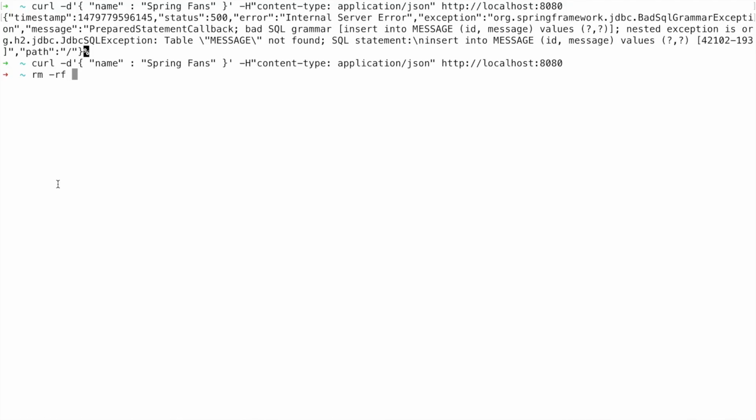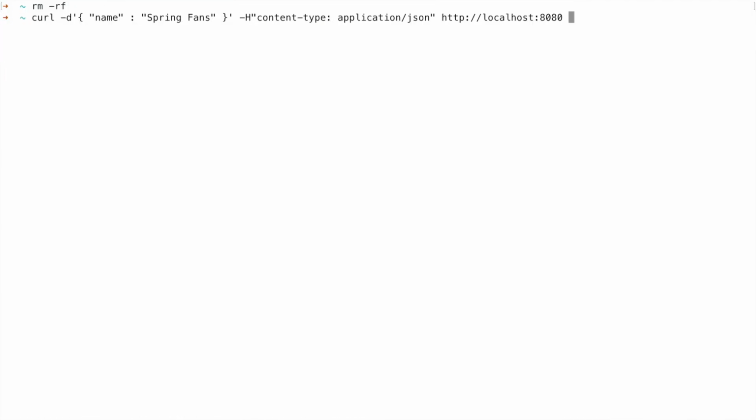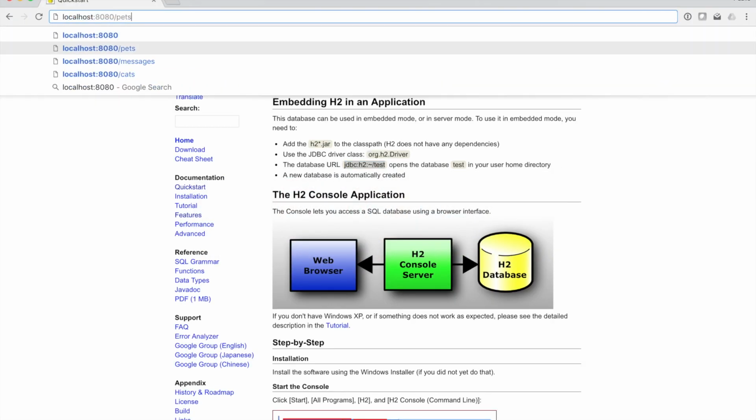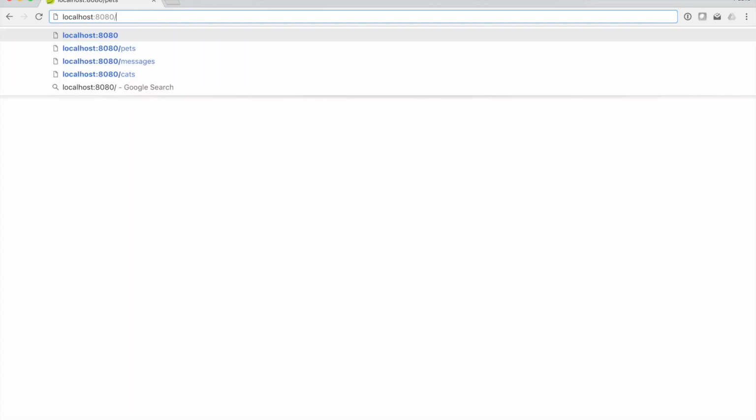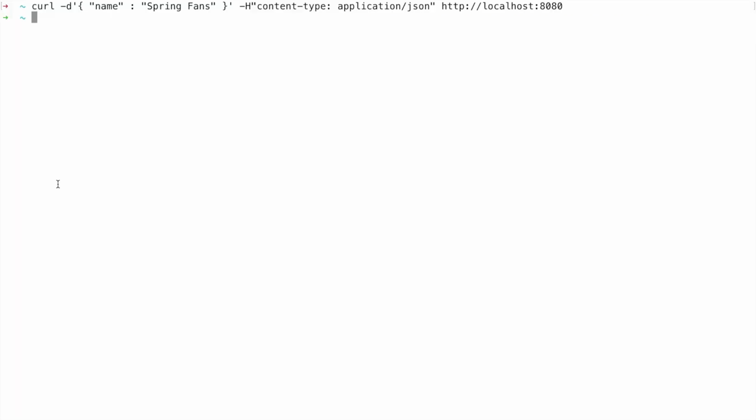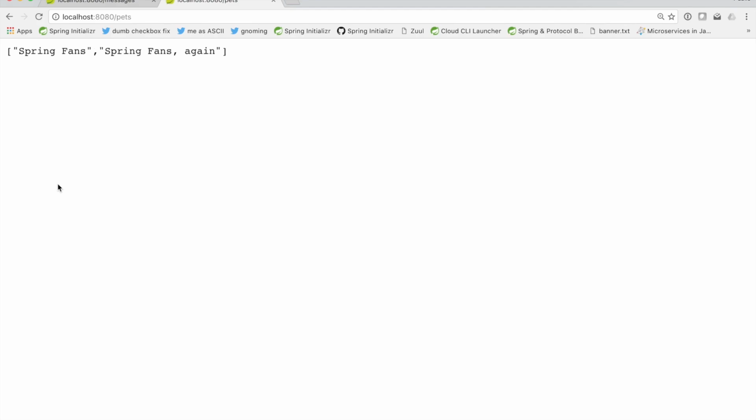Hooray. Okay, good. So let's send that. It's working. Good. Localhost. Pets. Got that. And messages. Got that. Okay, so our messages and our pets are there as we expect. Everything's fine. Let's go ahead and send another message just to prove that it works again. Hello again, spring fans. And again. Okay, so there's that.